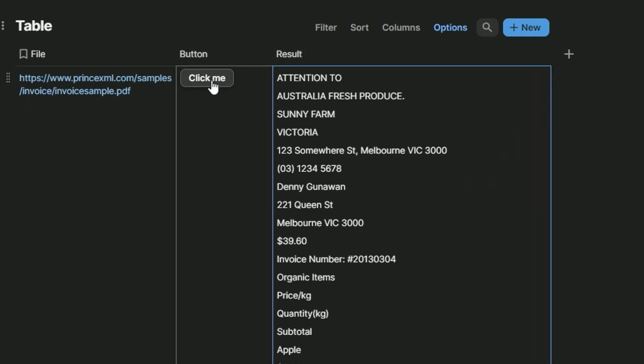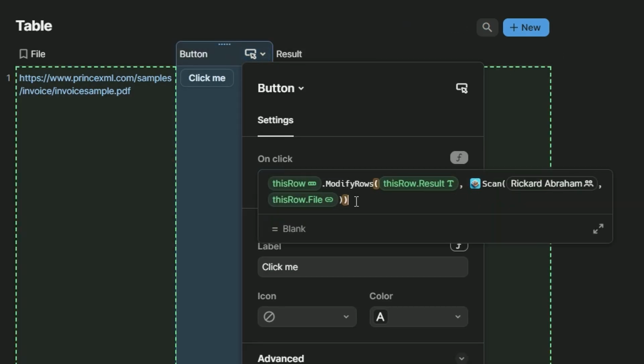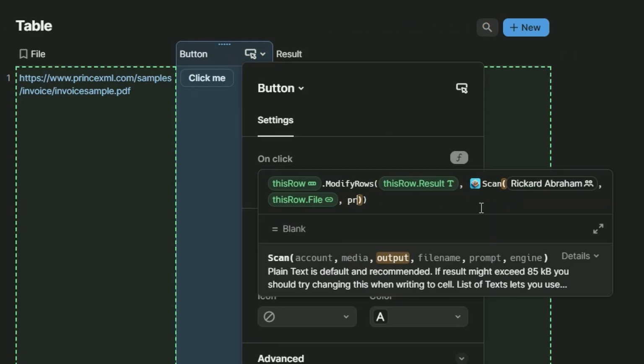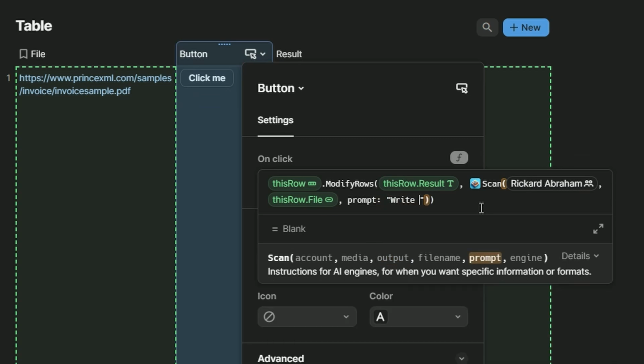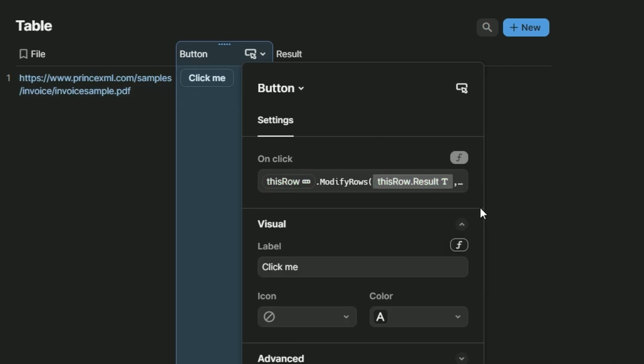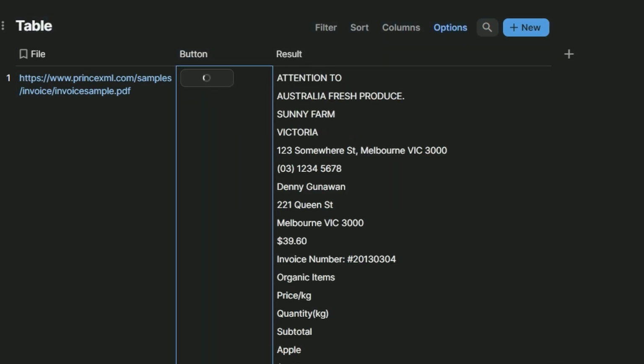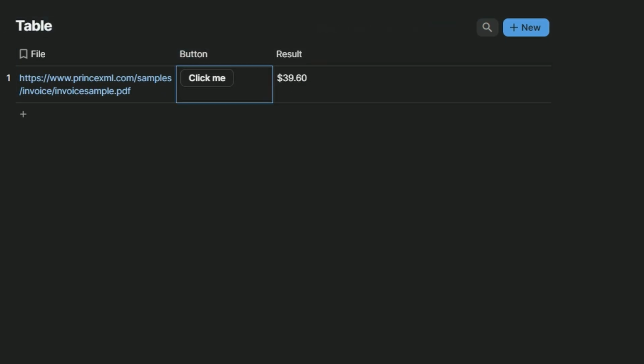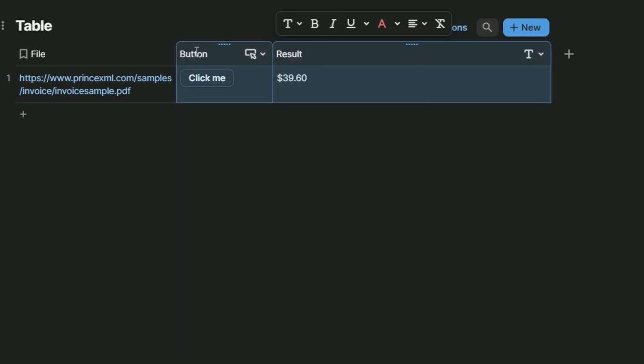The scan formula can also take a prompt. So let's ask it to write us only the total in dollars. Let's delete this and I will show you how the scan to rows button works.